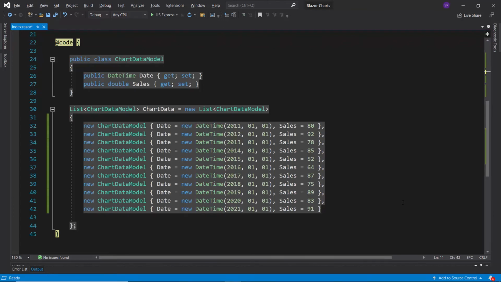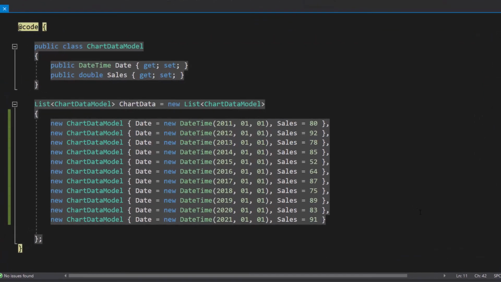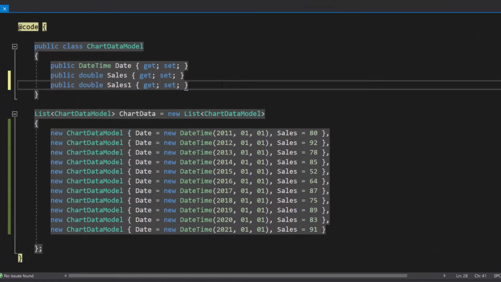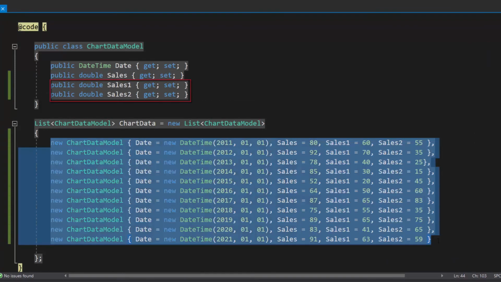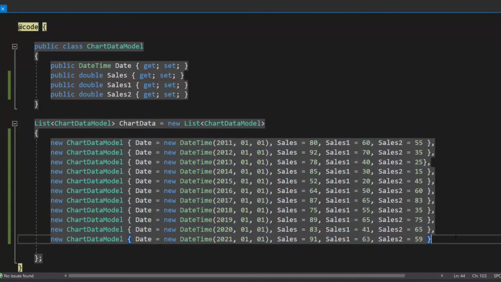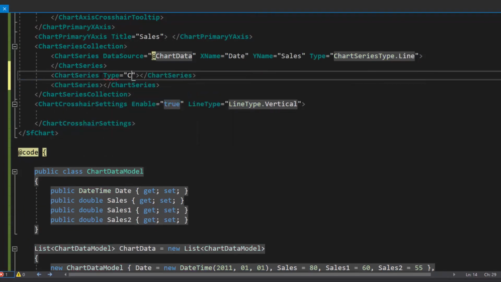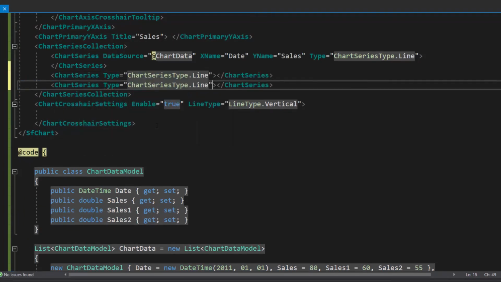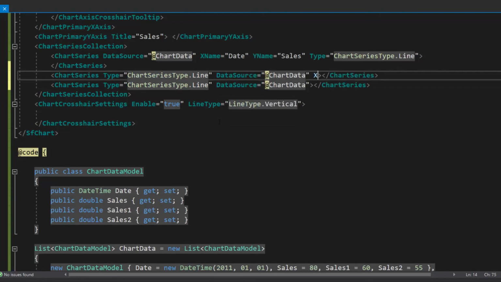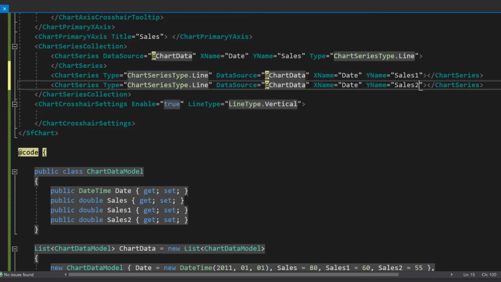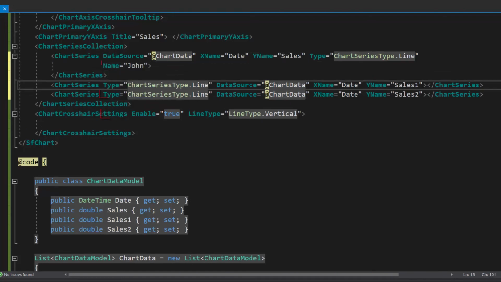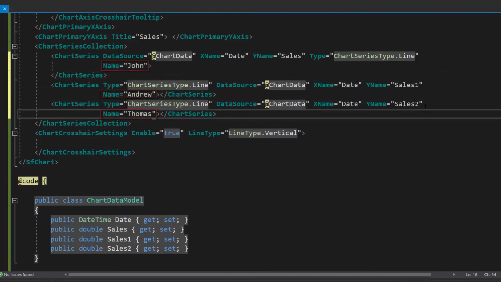To do this, first I need to modify the existing data source by adding 2 more fields, Sales1 and Sales2, and assign values to them. Then, I need to define 2 more chart series tags and set series type as line. Next, I will assign chart data to data source property and map its data source fields to Xname and Yname properties of the chart. I am going to display data point information clearly, so I will define the property name and set series values to it.